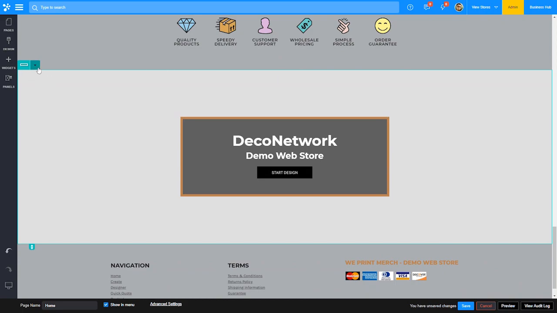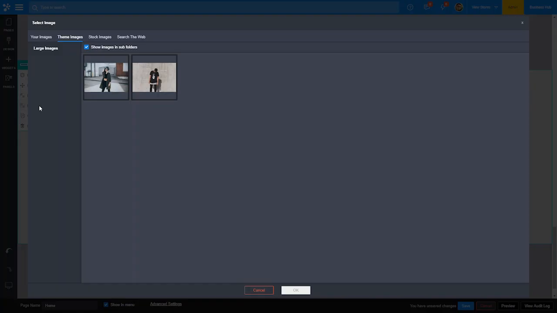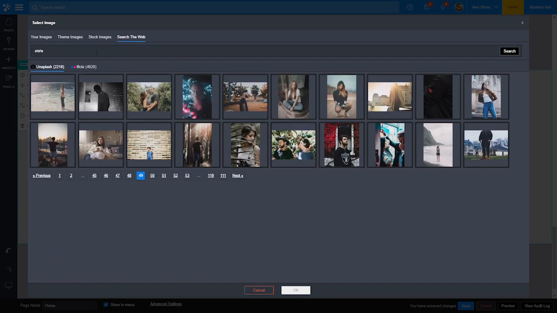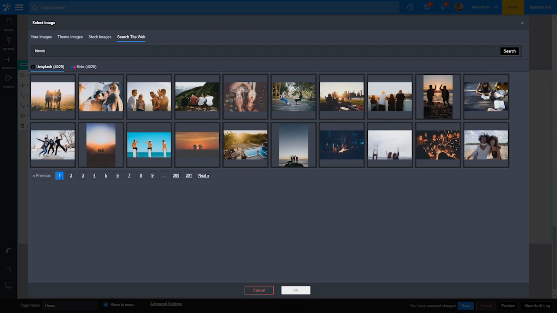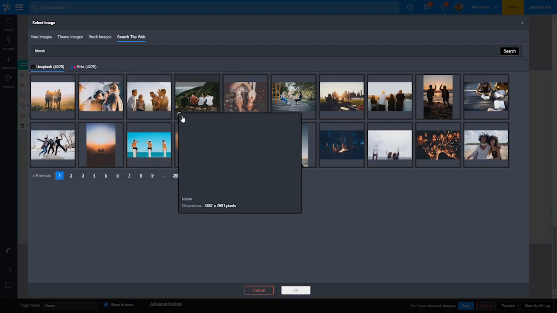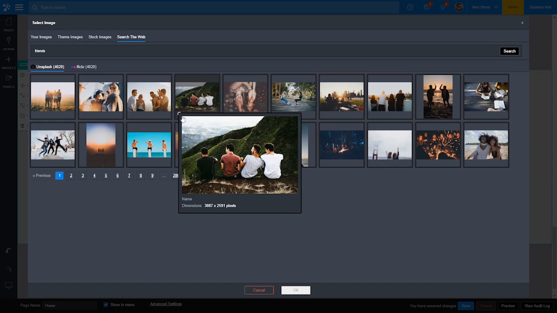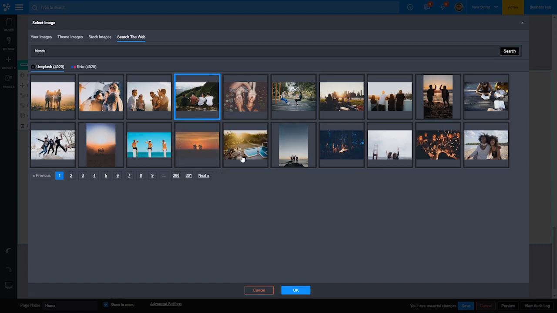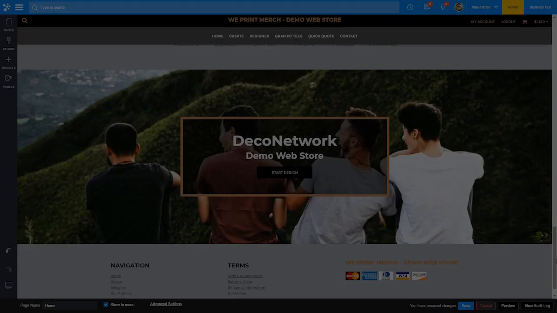Once again, from the menu pop-up, click over to Search the Web. This time, I'll search using the keyword friends. This time, I have a different set of images. Really liking this fourth one listed, so I'm going to go ahead and choose that one. Same as before, click OK to swap in the image.